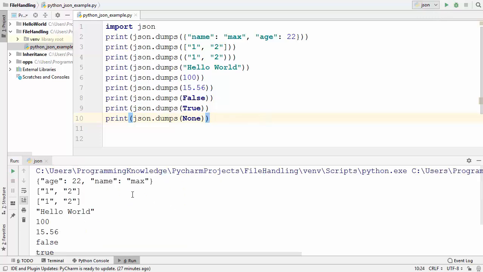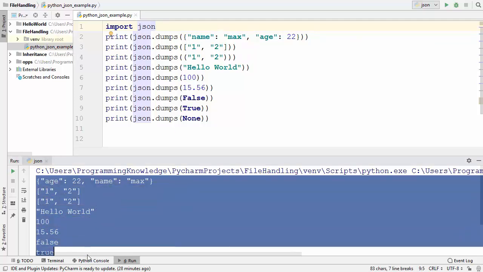So everything runs fine. That means you can convert from this JSON.dumps function a dictionary or a list or a tuple or a string or a decimal or a float or a boolean value into a JSON value, and all these are valid JSON values.